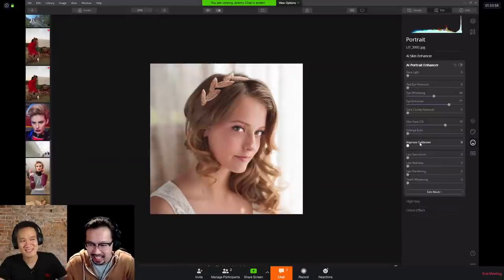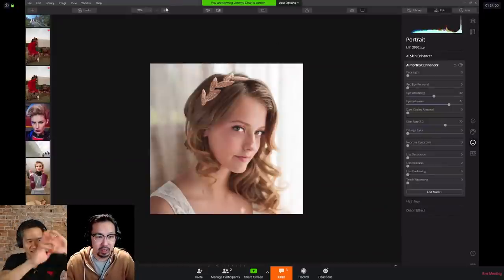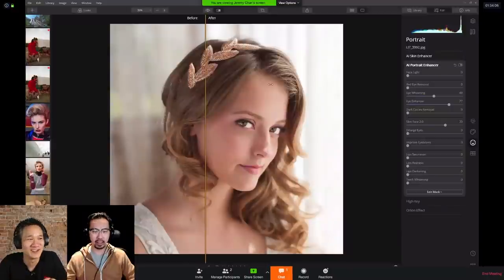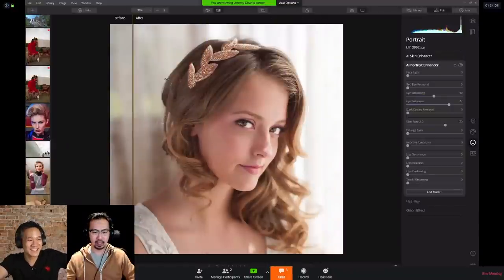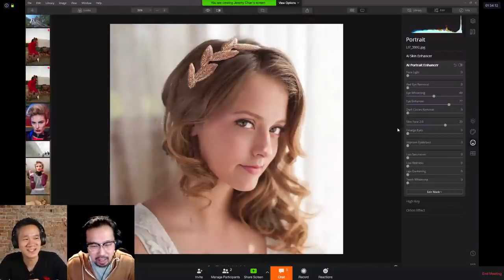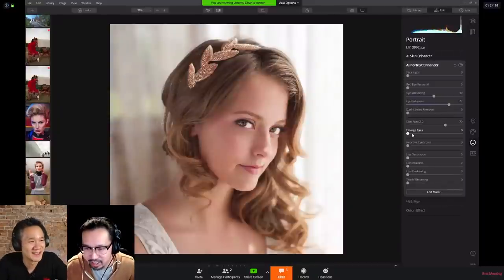Again, you don't need to mask anything. You don't need to tell the software this is the face, this is the hair, this is the shoulder. It knows where the face is and picks it for you. It's like, what? It's amazing. Like, right, technology. The next one is kind of interesting.